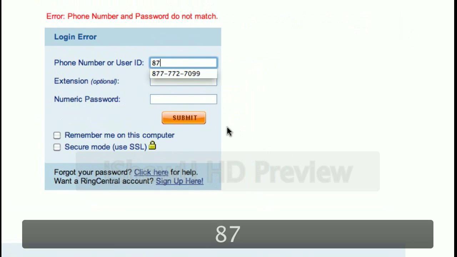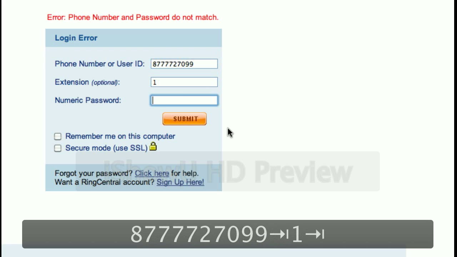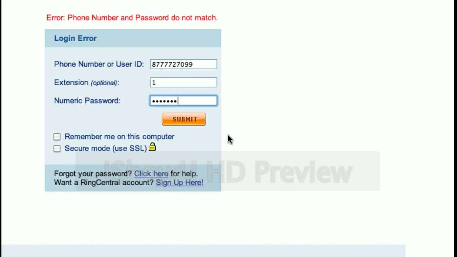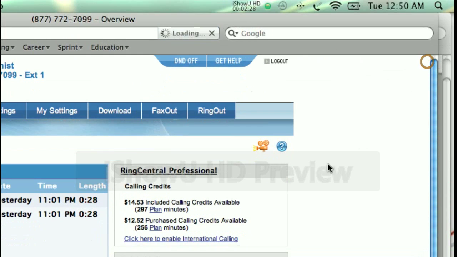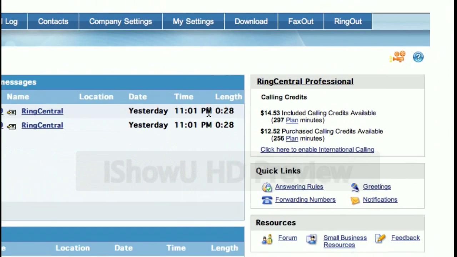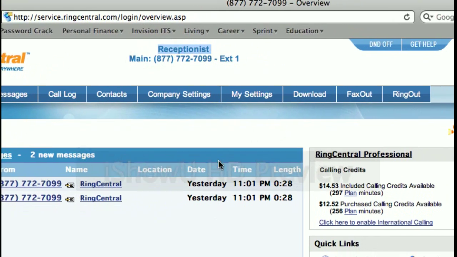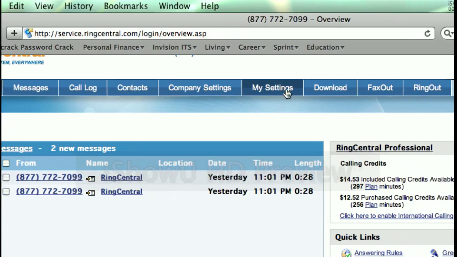Obviously, I've got to know the right password. Alright, now we're all logged in here. So this is your basic setup for the RingCentral. It's going to show your name at the top, which in this case is receptionist. It's going to show a few things here, the overview, messages, call log, contacts, company settings, and my settings.